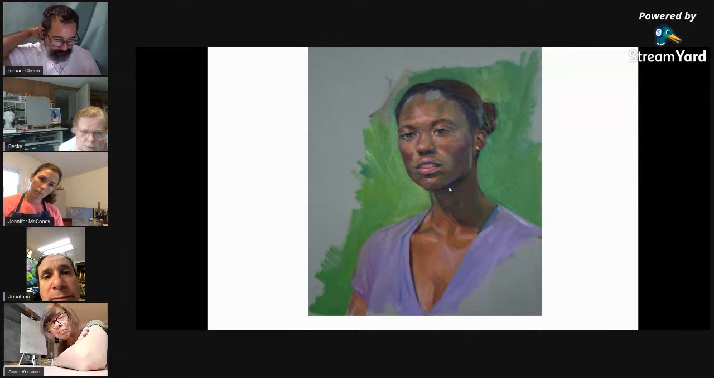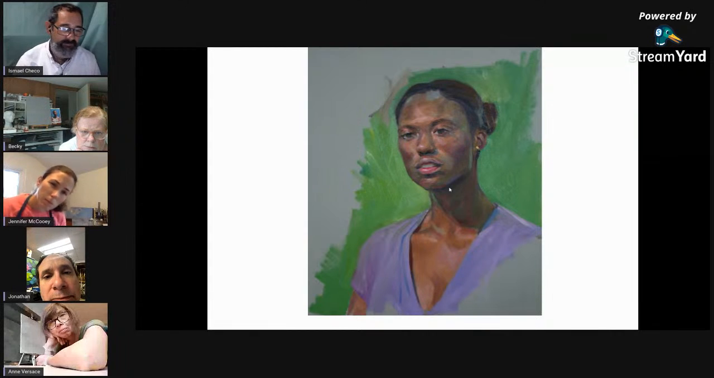Dark skin, the values are darker. Light skin, the values are lighter. But the same thing, you can find the color in either skin.